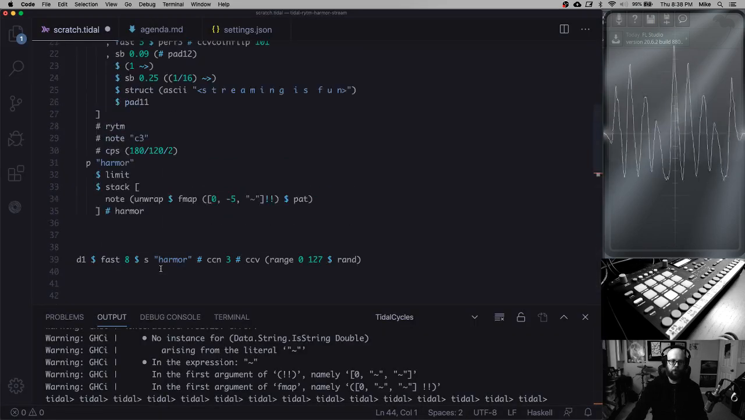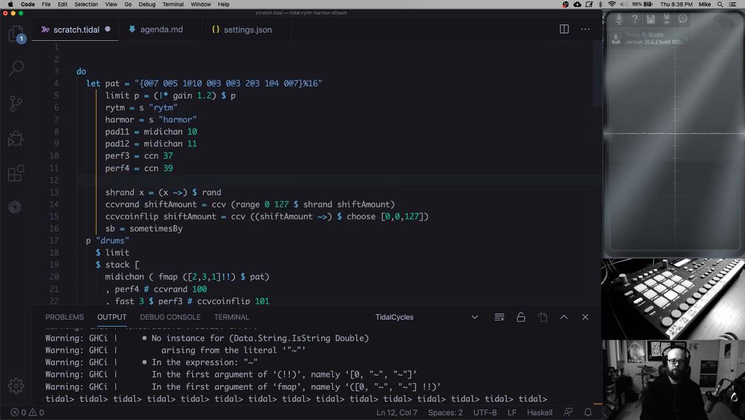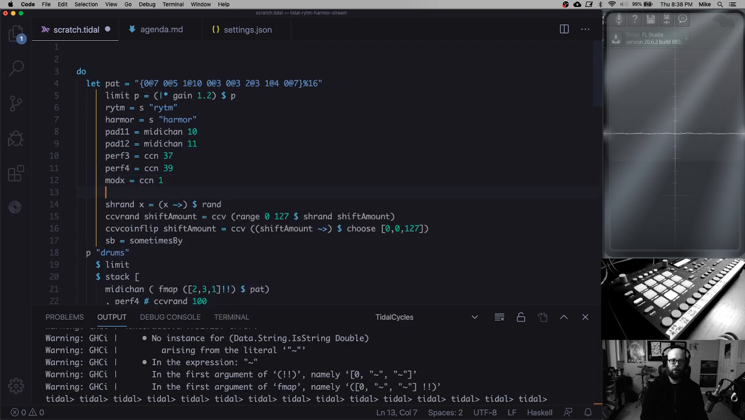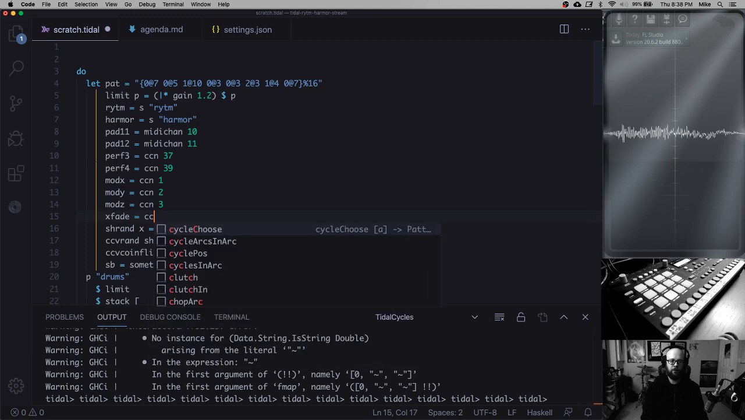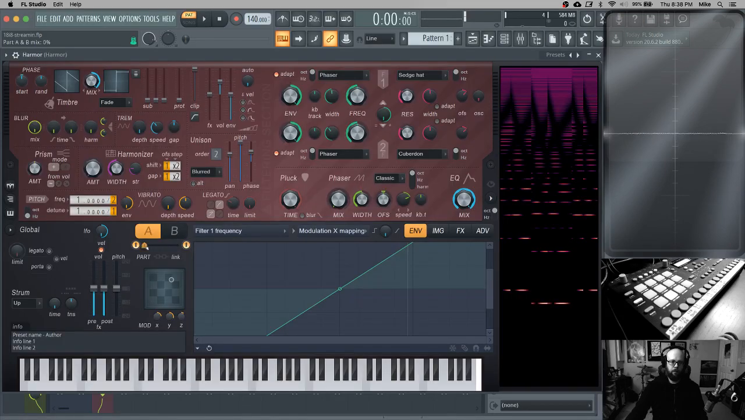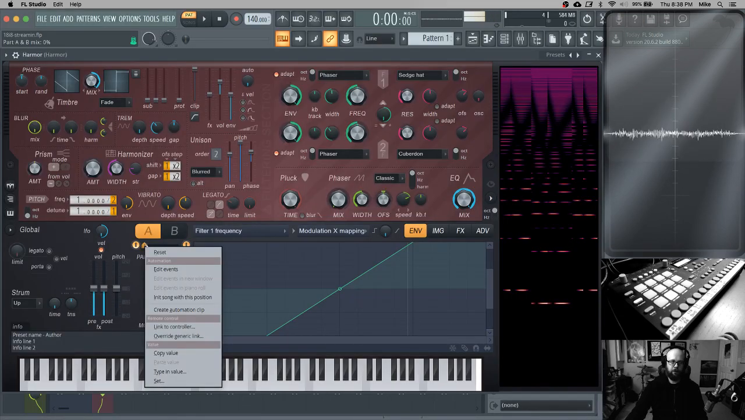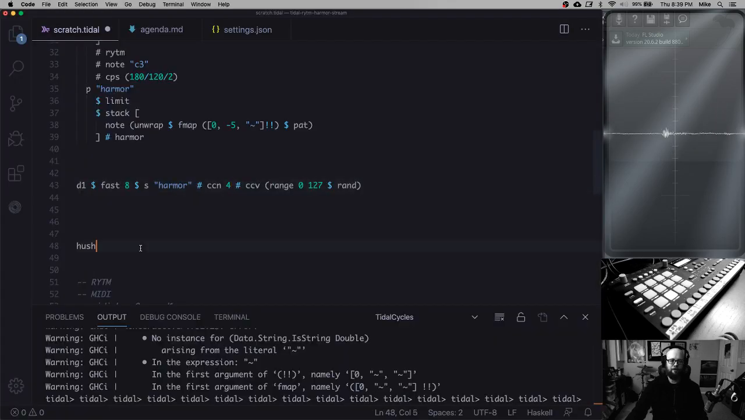All right, so now let's put some variables in here. We'll do mod X equals CCN1, mod Y CCN2, mod Z equals CCN3. I haven't gotten to the crossfader though, so let's do the crossfade. X fade equals CCN4. So then let's do CCN4, and we'll modify. We can right click on the crossfader, link to controller, bam, bam.